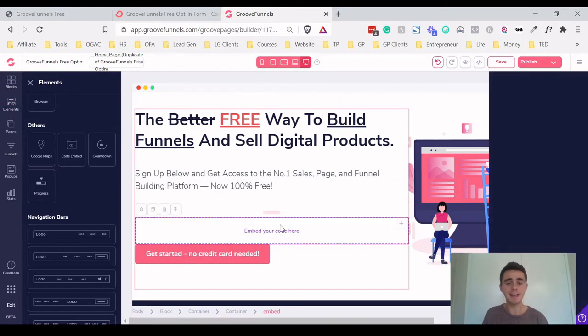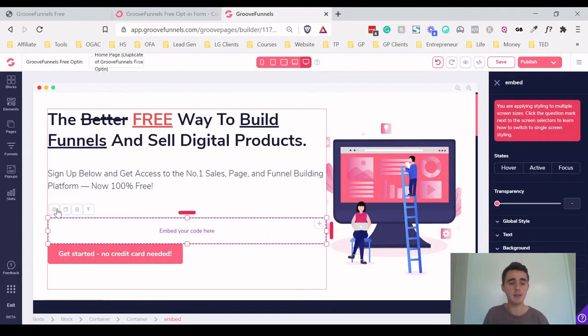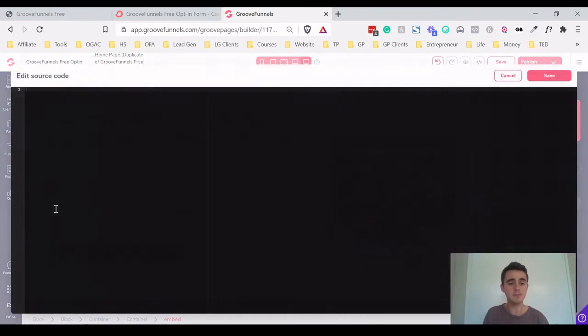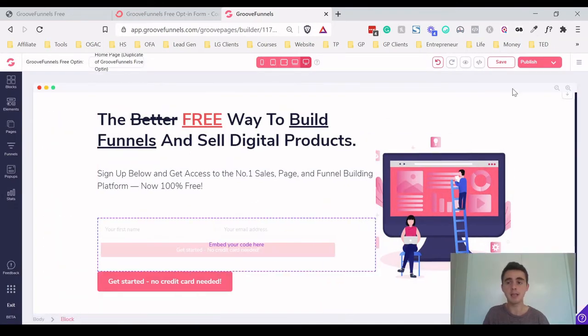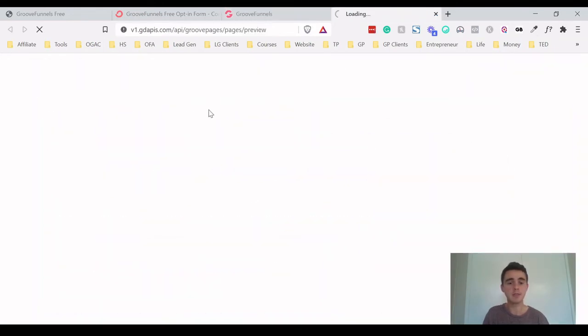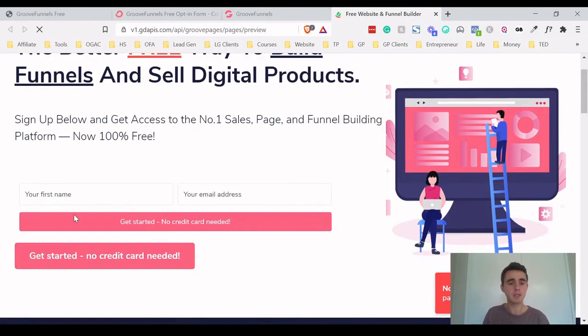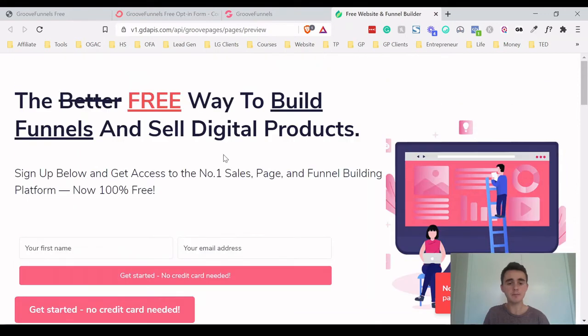Then you click on the code embed, and click on this little settings toggle here. Then you simply paste in that JavaScript there, and you click save. As you can see, it's already appearing there. If we go on the preview site, that new form will appear right there. That's the new one there.